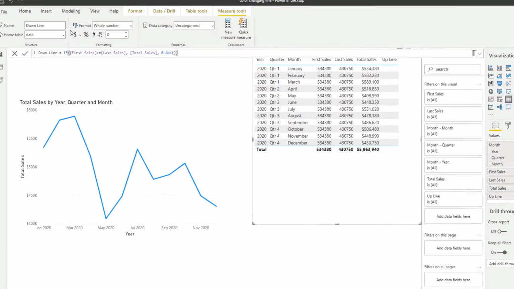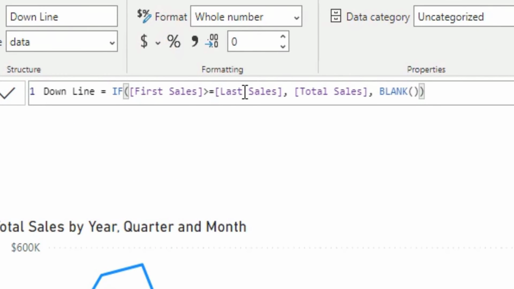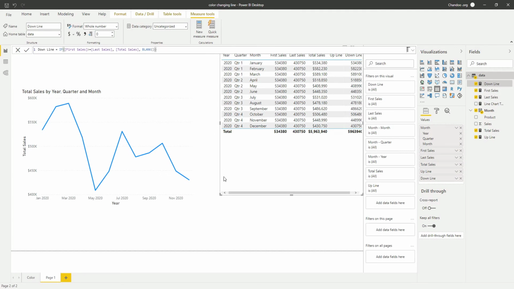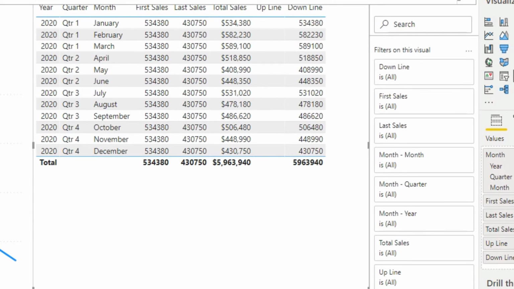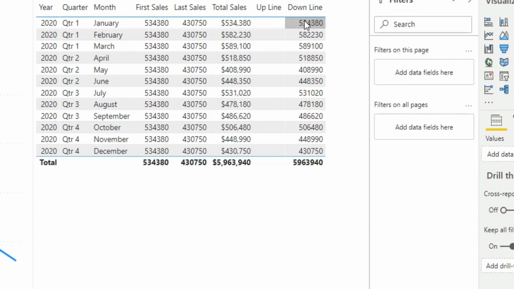Another measure that I have created is called downline, which is the opposite of upline. So if first sales are greater than last sales, then total sales is blank. Now if you add this, you will see that at any point only either the upline or the downline will be present, depending on what is happening to the data.